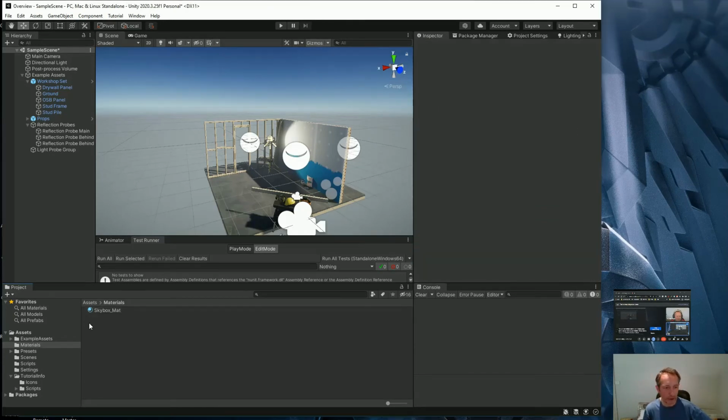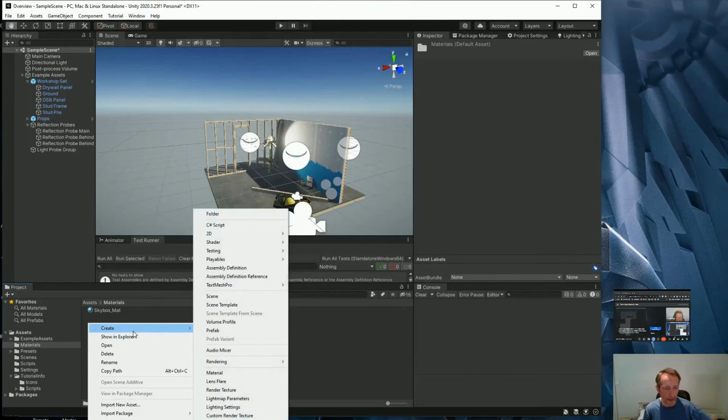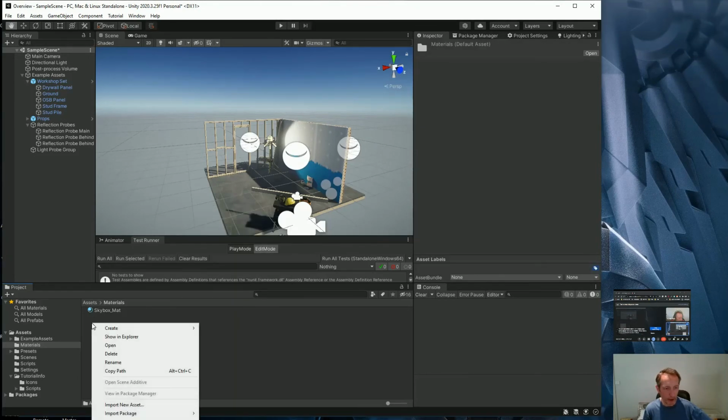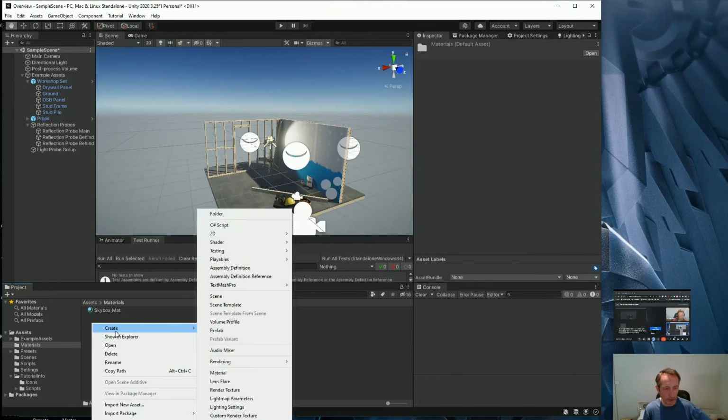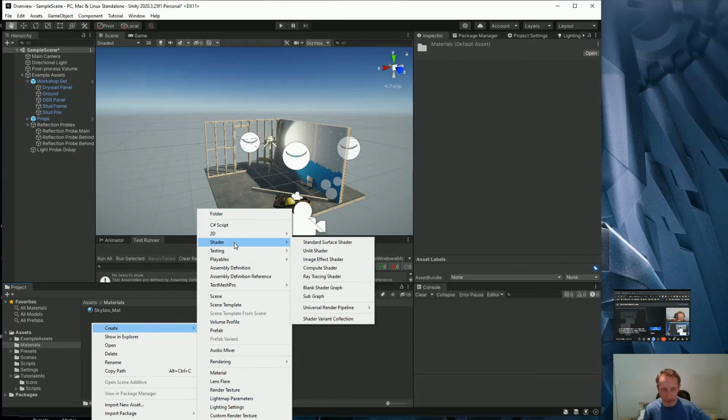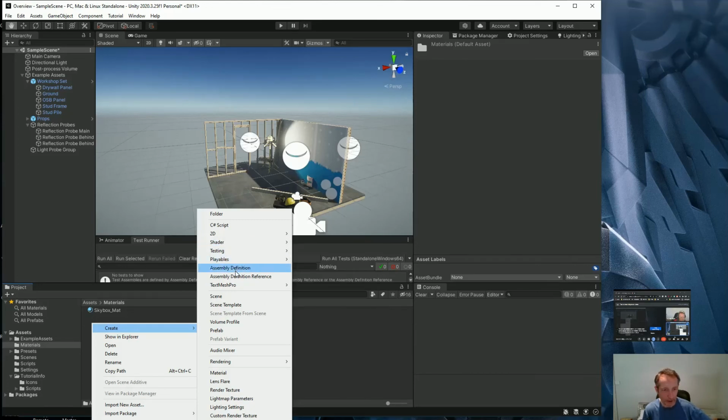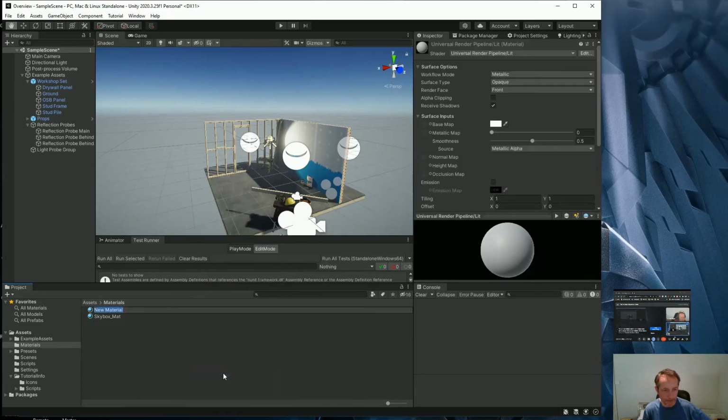I'll just create a new material so I don't mess that one up. If I right click in the project window, then I can hit create, and from here we can create a whole bunch of things. Like we can create a source file for C#. We can create a shader if we want, which gets more advanced. We can create some test code. We can create a material here.